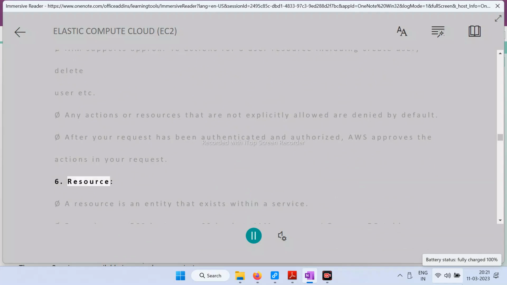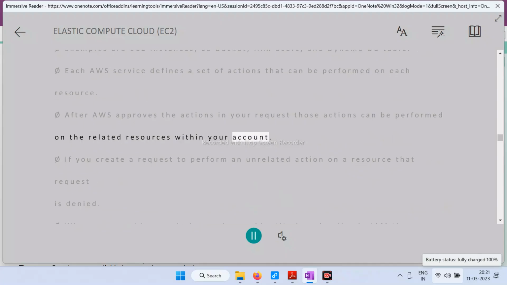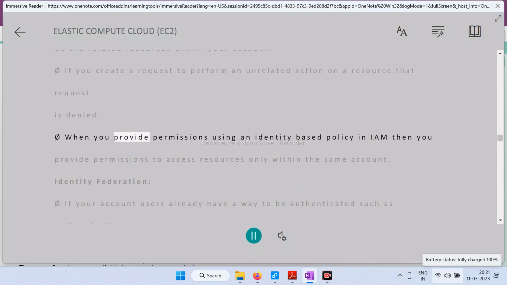6. Resource. A resource is an entity that exists within a service. Examples are EC2 instances, S3 buckets, IAM users, and DynamoDB tables. Each AWS service defines a set of actions that can be performed on each resource. After AWS approves the actions in your request, those actions can be performed on the related resources within your account. If you create a request to perform an unrelated action on a resource, that request is denied.